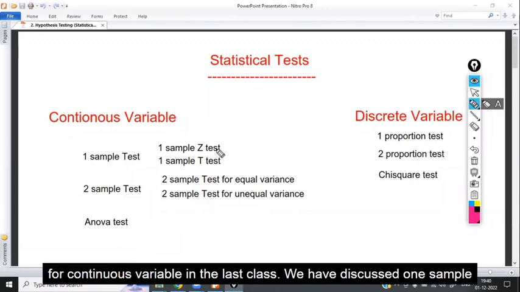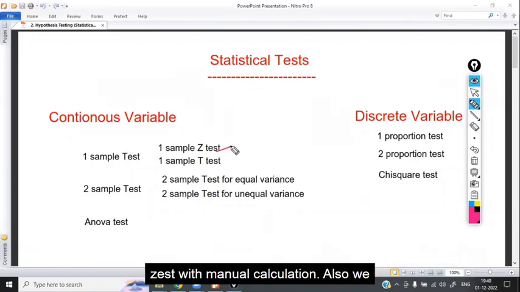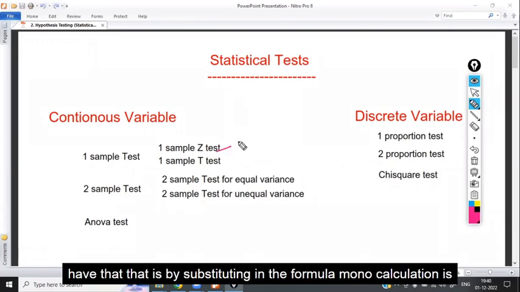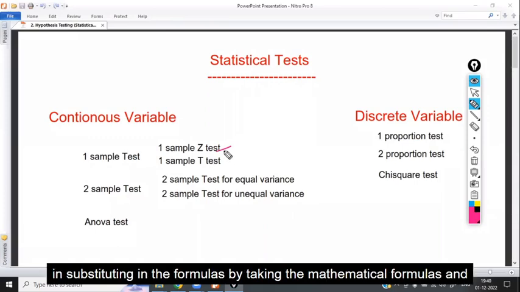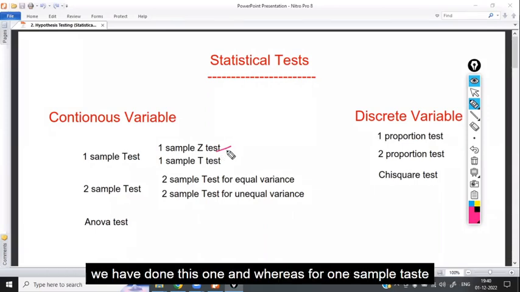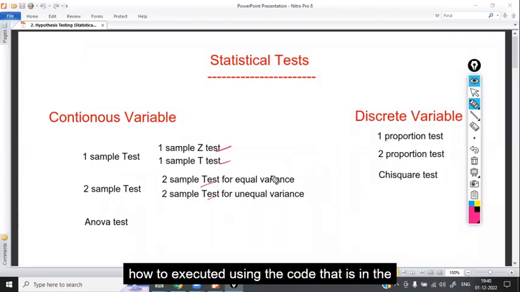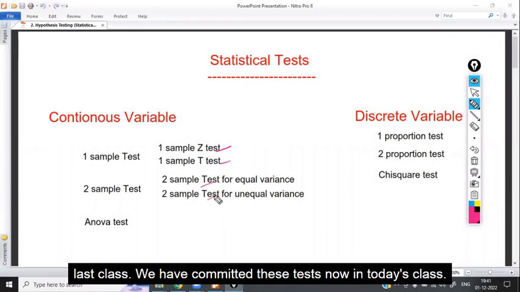In the last class, we discussed the one sample z test with manual calculation. Manual calculation means substituting into the mathematical formulas, and we did that. Whereas for the one sample t test and two sample test, we directly saw the code and how to execute it. That is how we completed these tests in the last class.